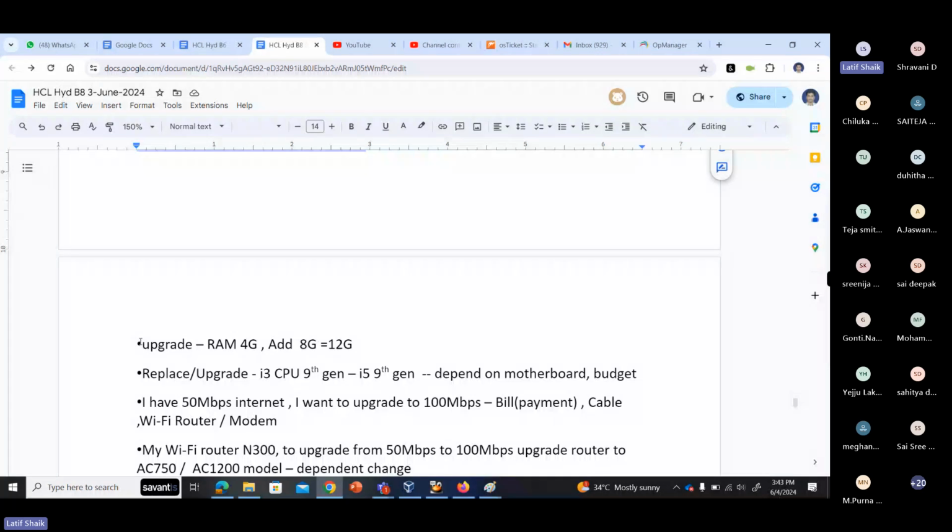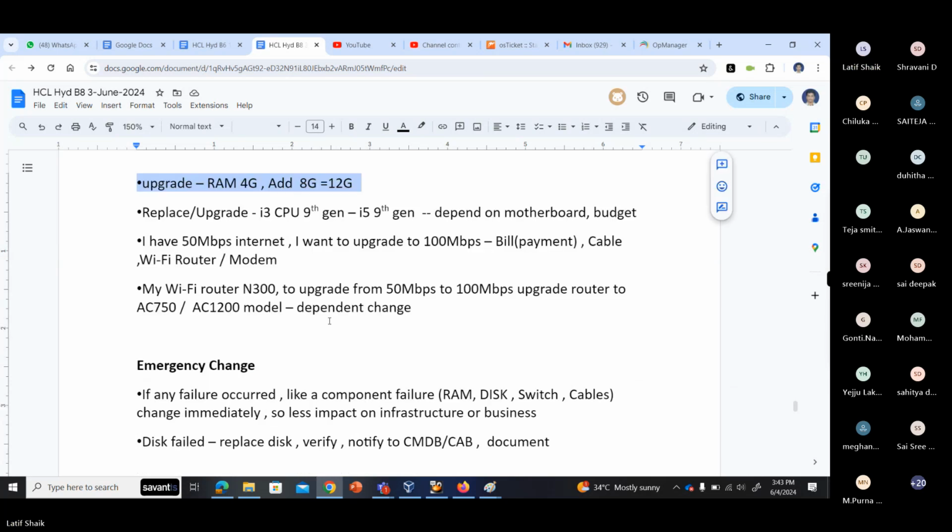Same way, I want to upgrade my RAM capacity. Check depends upon the motherboard, depends upon the budget. You can replace and upgrade depending upon your compatibilities. For example, I have 50 Mbps. Now I want a 100 Mbps internet speed. What I have to do is make sure that your Wi-Fi router supports that kind of speed or not. And you have to plan for the budget.